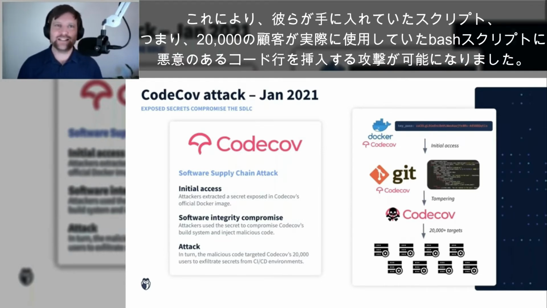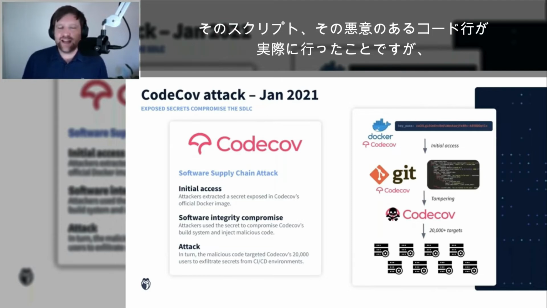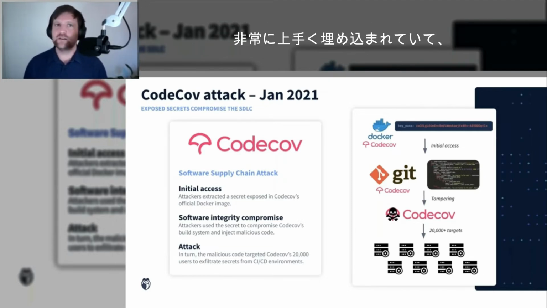And this allowed the attackers to actually inject a malicious line of code into a bash script that 20,000 customers were actually using. So 20,000 organizations were using this version of CodeCov. What that malicious line of code actually did, it was buried very well.